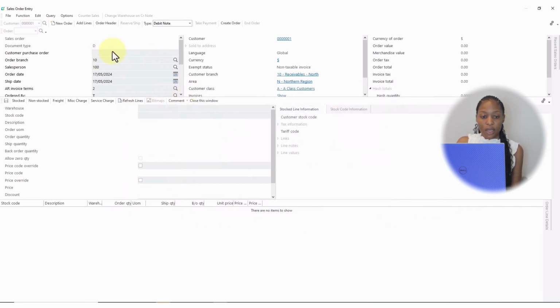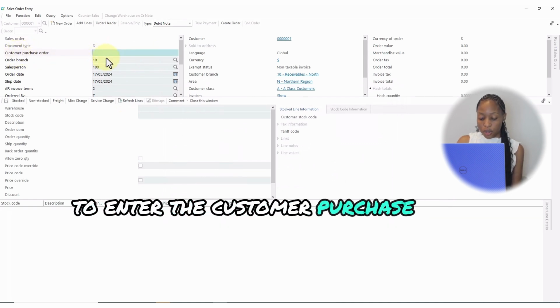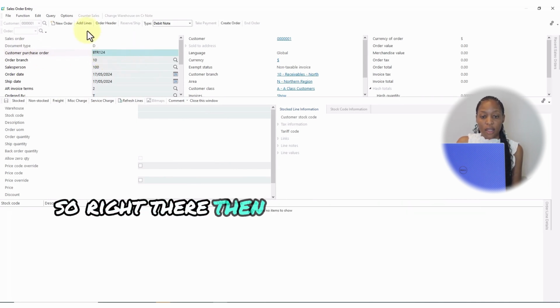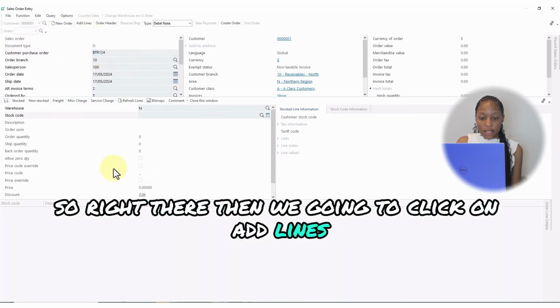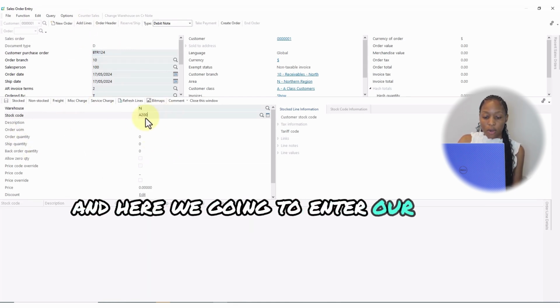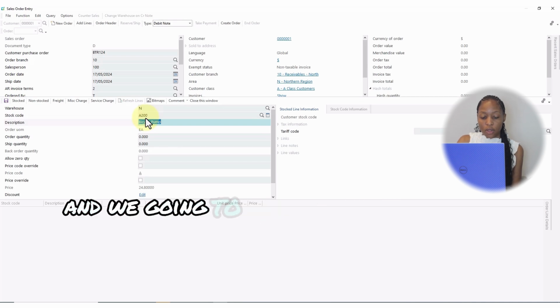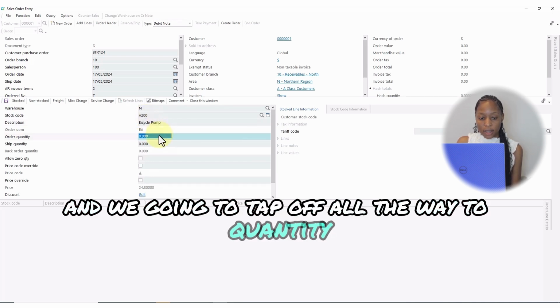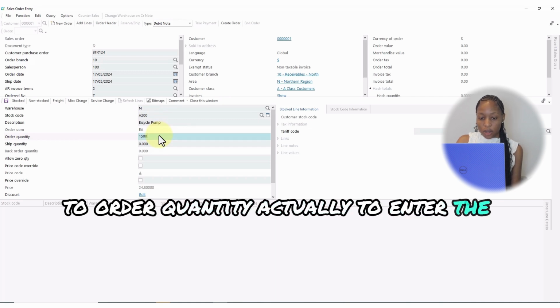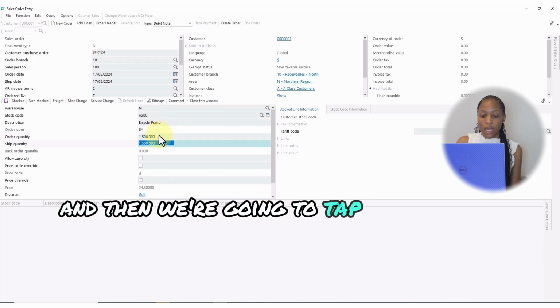Now we're going to come here to enter the customer purchase order number. Then we're going to click on add lines to activate this part of the screen. And here we're going to enter our stock code, and we're going to tap off all the way to order quantity to enter the order quantity, and then tap off.